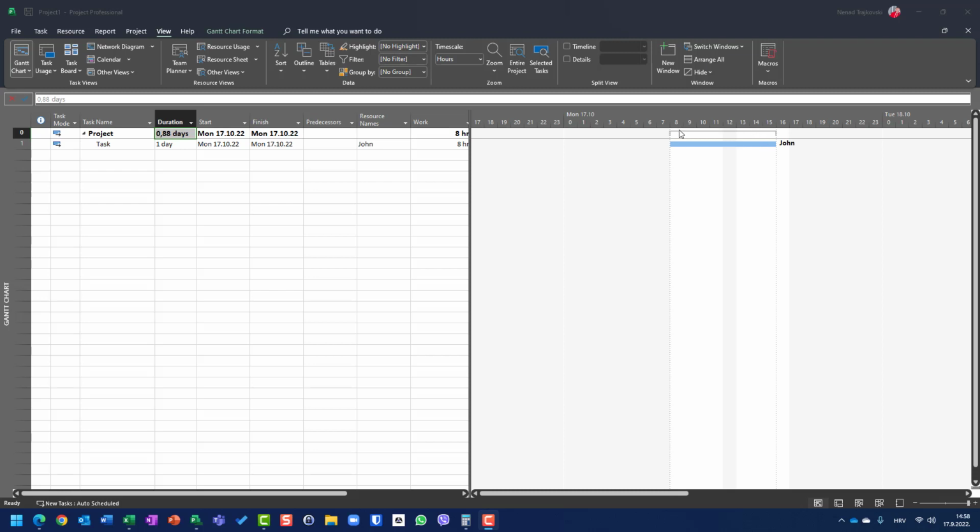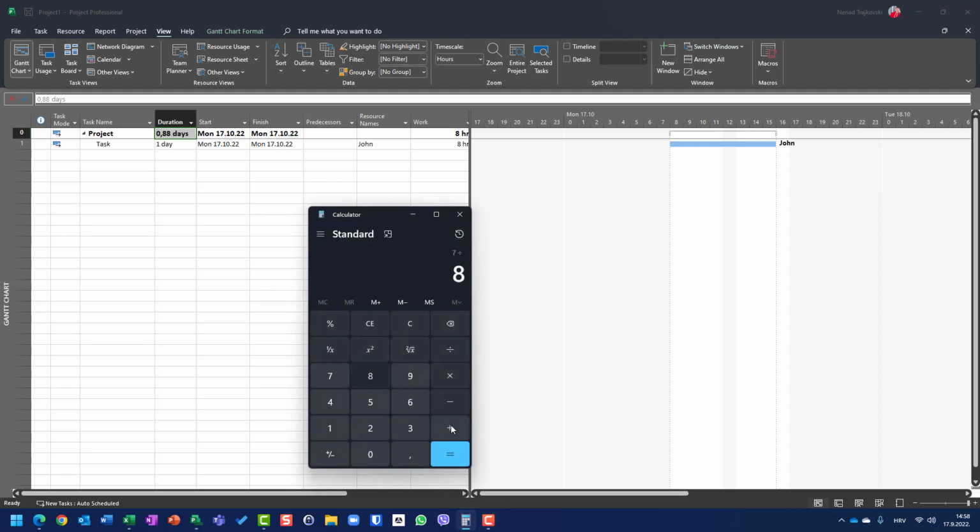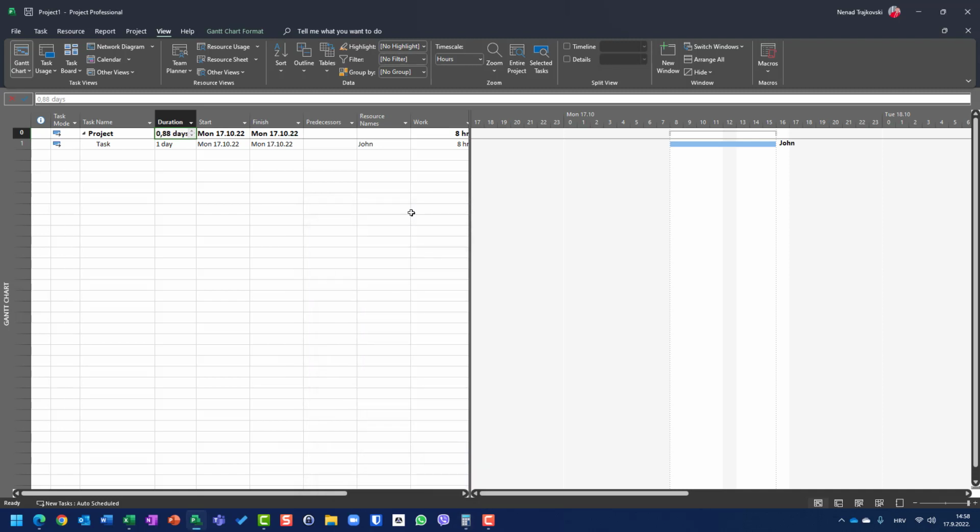So basically he used, from the available 8 hours here, 7 hours: from 8 to noon, and from 1 to 4. So 8, 1, 2, 3, 4, then 5, 6, 7. And if we use the calendar, he used 7 divided by 8, which is 0.875, which is 0.88 days. So from the available 8 hours, he used only 88%.